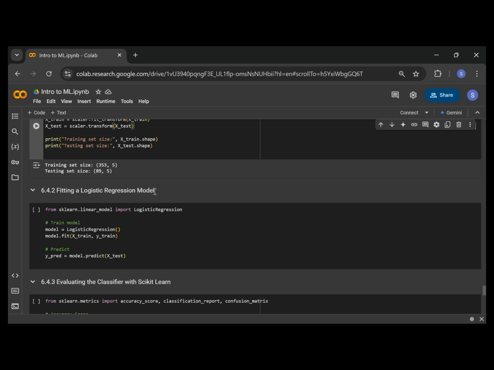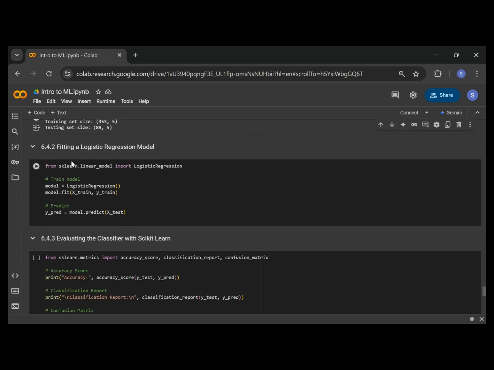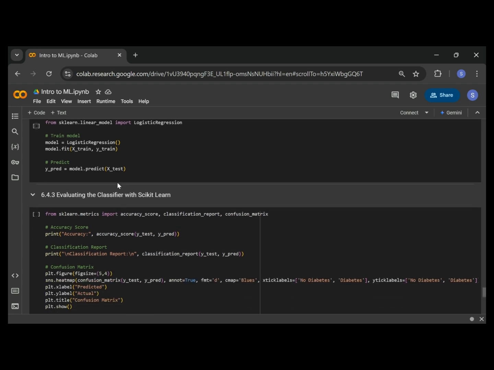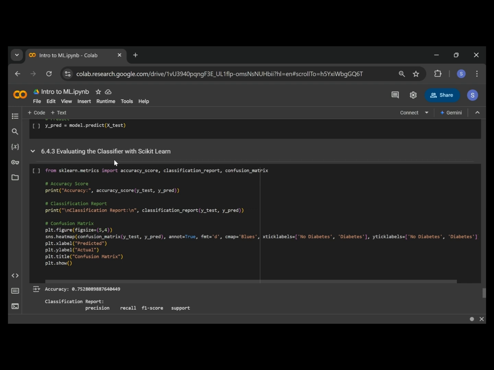Now we will fit the logistic regression model. This is the logistic regression model used for classification. Firstly, we will initialize the model, then fit the model, and then predict on test. After predicting, we will evaluate the model using accuracy score, classification report, and confusion matrix. Before moving forward, I will go back to the notebook and tell you about some terms like precision, recall, and F1 score.